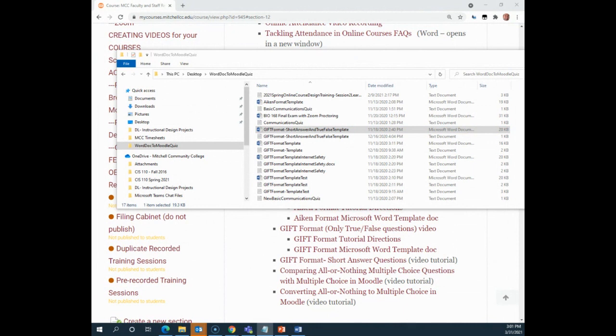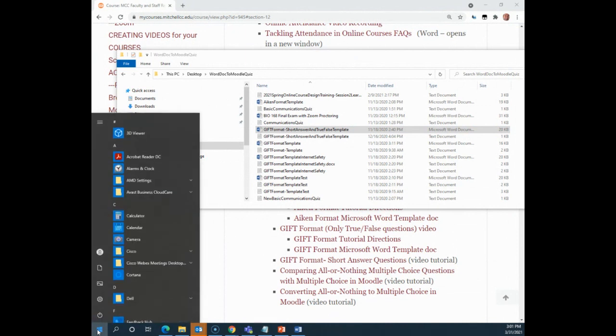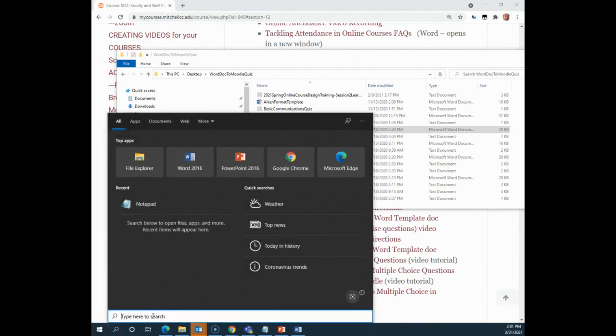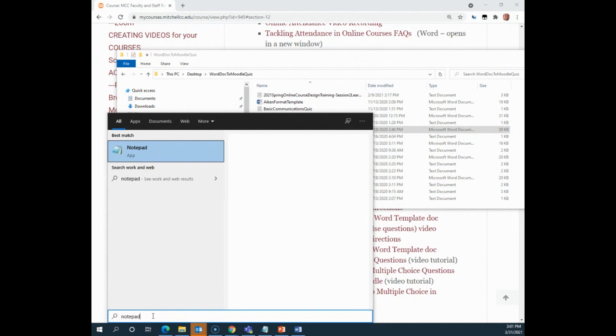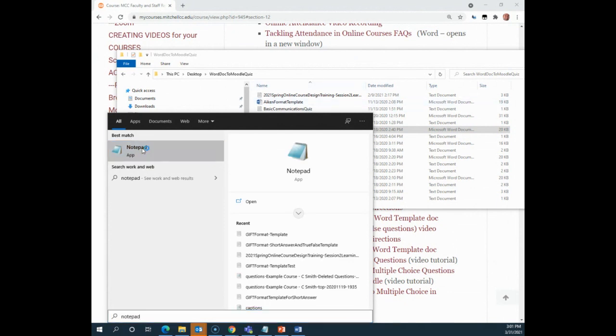I do this in Notepad. If I'm on my desktop that you're seeing now, I just go to search, type in Notepad and bring it up. When I create it inside Notepad, I don't have to go through the process in Word of saving it as a plain text file. I can do it either way. It's not a big deal.